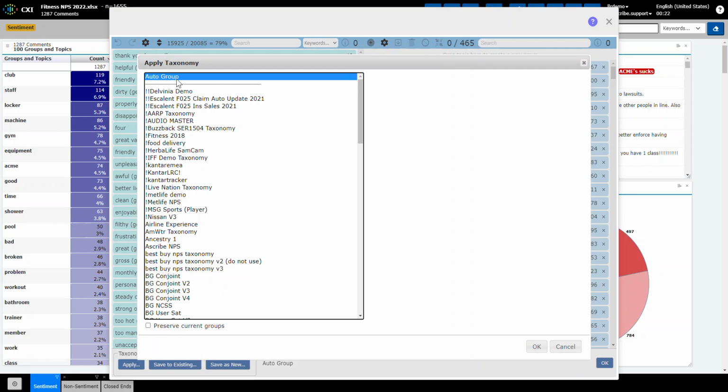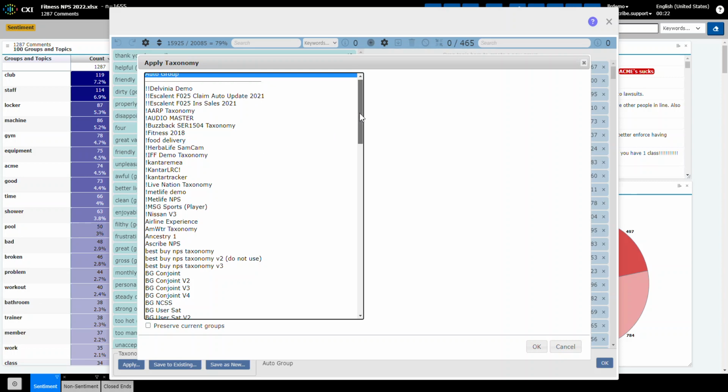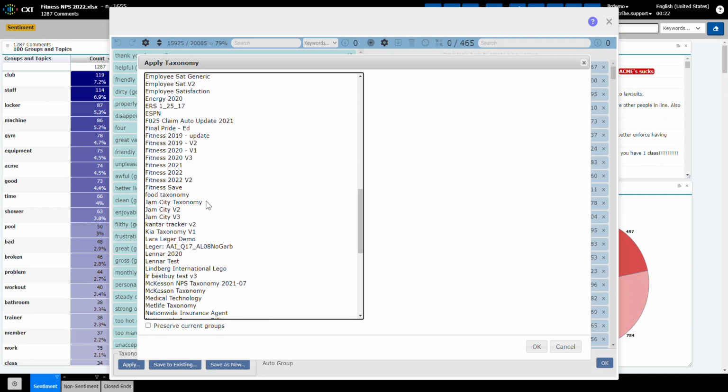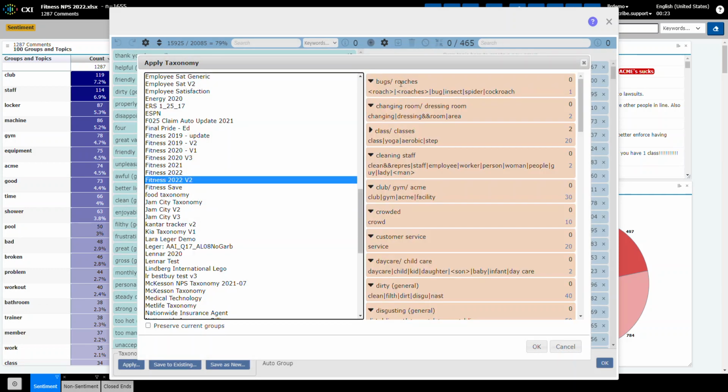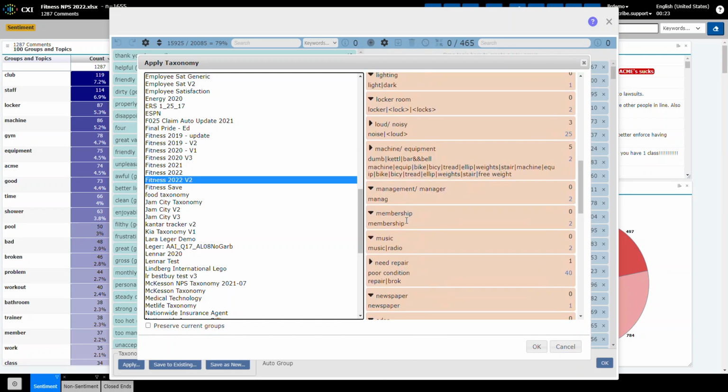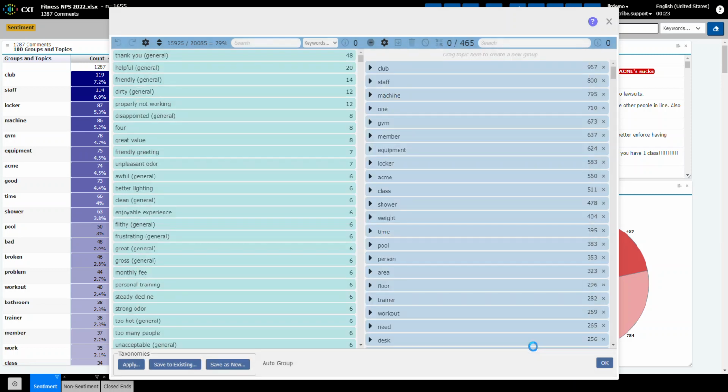You'll notice that at the top it says Auto Group. So I can always go back to my Auto Group view if I want to, or I can apply an existing taxonomy. So I'm going to go ahead and find my Fitness 2022 version 2 taxonomy. This is my existing taxonomy, so I can always apply a taxonomy right here and then start with an existing taxonomy.